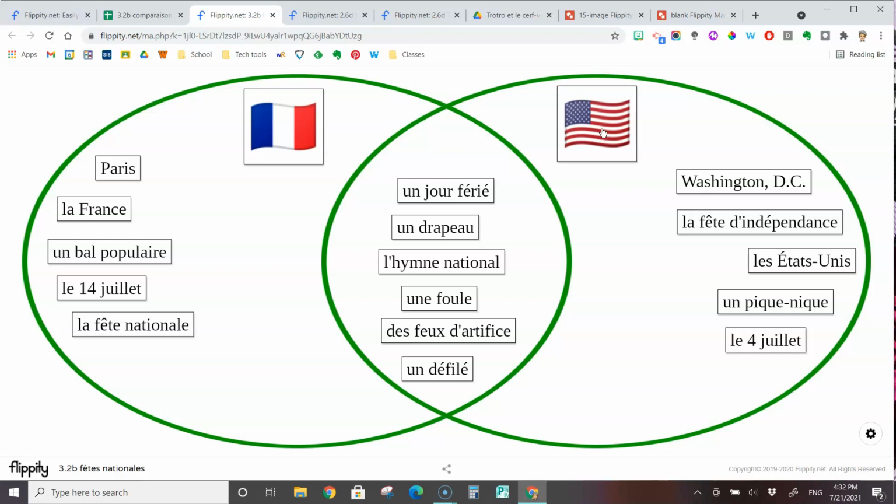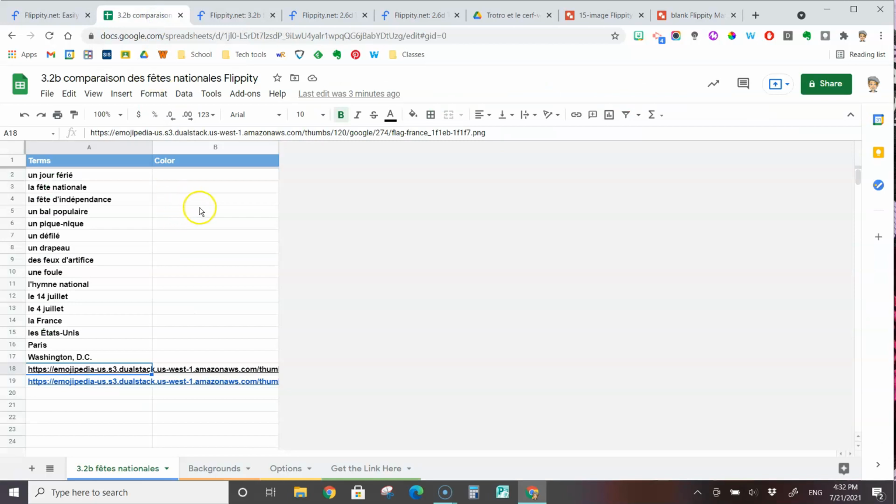So how do you do that? Well, it's actually really simple. If I go back to the Google Sheets where I created this, here are all of the terms that I used. But for two of the terms, instead of using a term, you'll see that what is entered in that cell is an image file. I just did a search for a small French flag and an American flag.